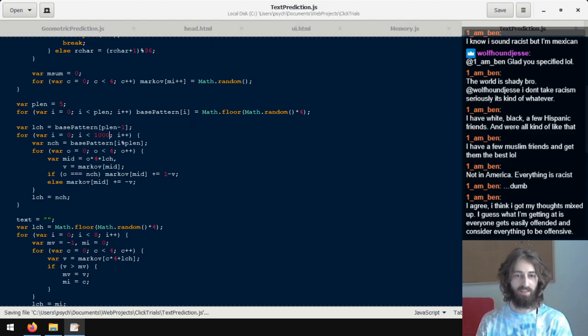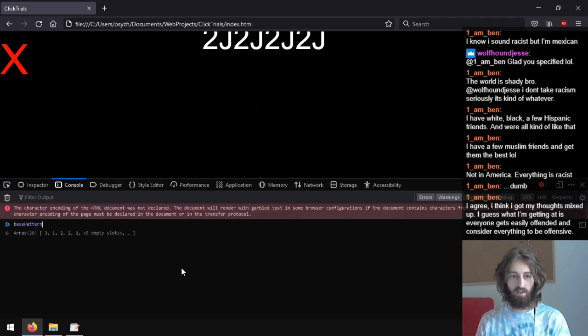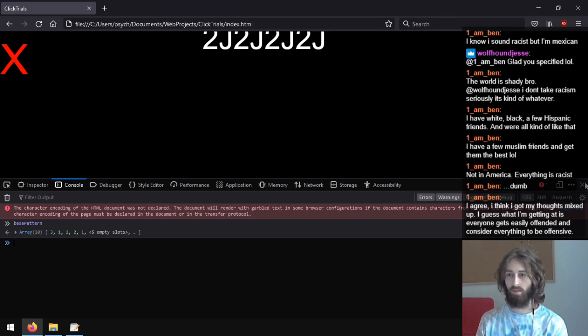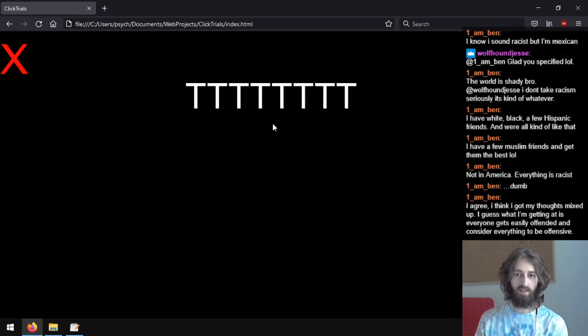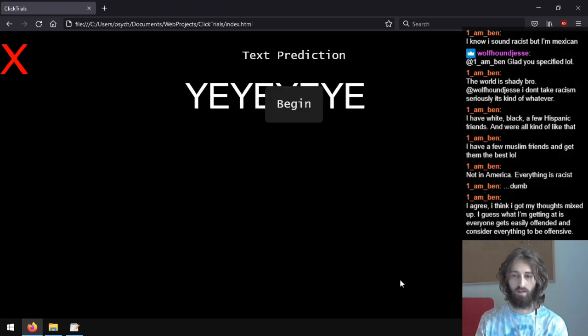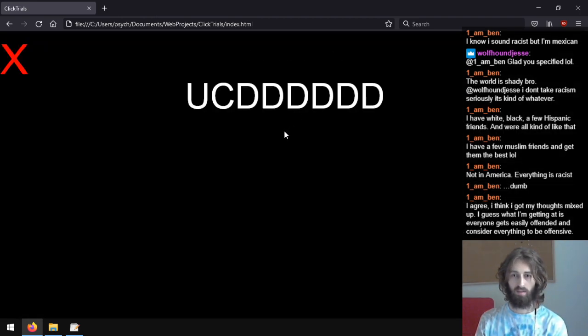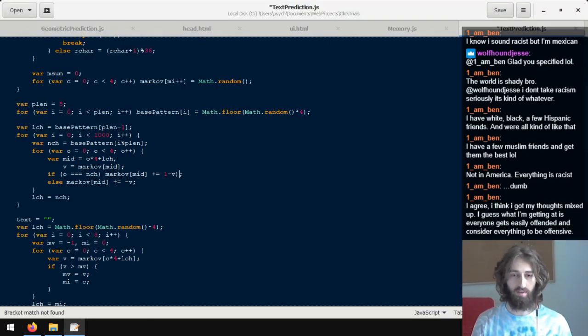All right, so now let's ramp this up to 1,000. 2J. What was our base pattern? 1221. 1FC 1FC 1F. So C is probably the next one there. Yeah, this is actually looking good now. It's pretty much doing repeating patterns up to, so far I've seen a maximum of 3 in terms of patterns.